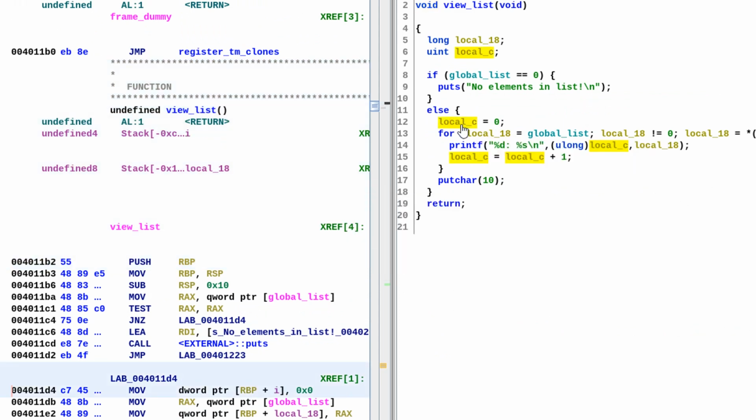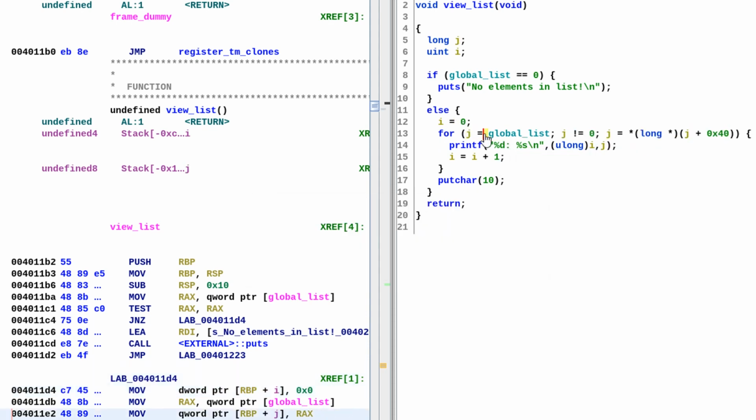We could start renaming some of this stuff. I like to change the loop counters and stuff. So we can say that's an I, I might change that to J, just because I don't like having the long variable names that don't really add anything. But it's just going to loop through anyway. It's going to print those out. That's fine. Let's go back to our menu.